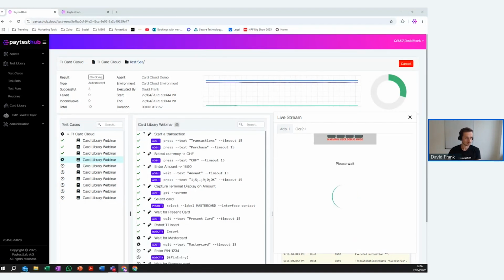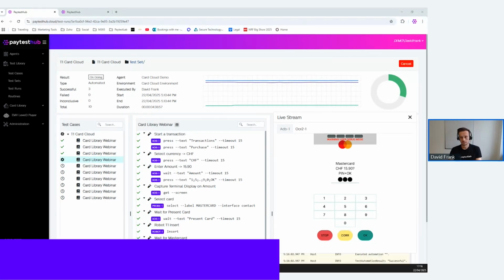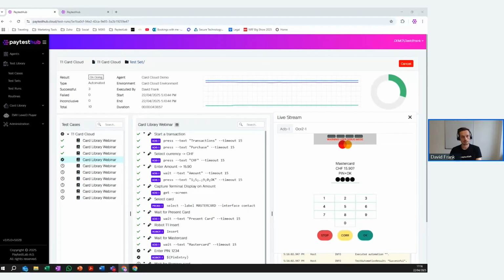Then we have a good question here, which is, would it work if the multiplexer is in one location, Copper, and your robot is in Zurich? Right now, that doesn't work. So the limitation is that you have to have the probe and the multiplexer on the same network. Now, if you would have exactly the same network within Switzerland and Slovenia, then you could make it happen. But as these are different IPs and different countries, this doesn't work right now.